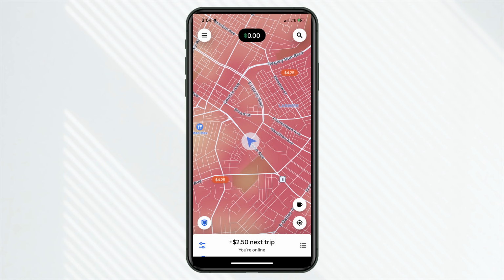I'll say that you're zooming in and I'm again, right in between $4.25, and the app's giving me $2.50. So where is the $4.25? If we were to zoom in, do you really have to be on one block to actually get lucky to get that $4.25? I mean, I will give it to Uber Eats. It is clearly communicated. It says $2.50 on my next trip, but it can be pretty frustrating.